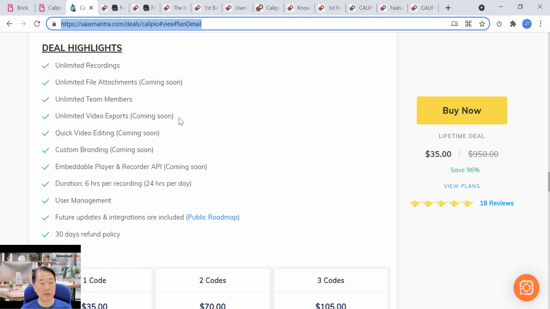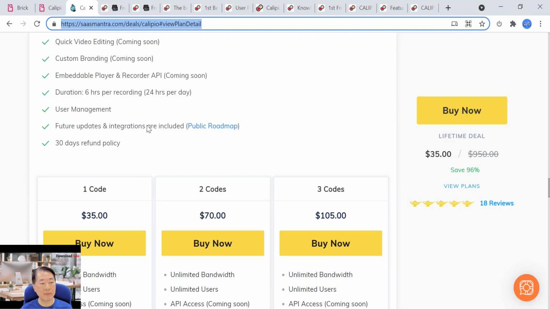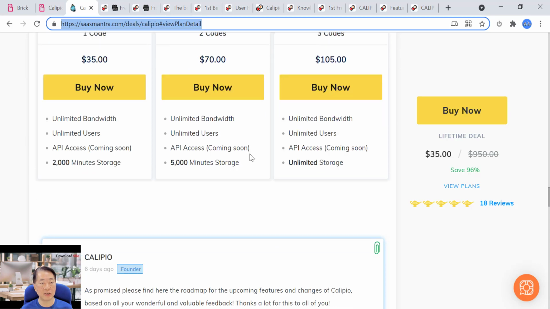Some of the features are coming soon, for example file attachment, video export, and also video editing. Then you can do some custom branding in future. One of the game changers will be this embeddable player or recorder API. When this API comes, you can embed the player in your website or maybe in your apps, if you have apps. And for the lifetime deal here, you have a limit on the duration of the recording, which is 6 hours per recording, which is very long. So let's go into the detail of the codes.